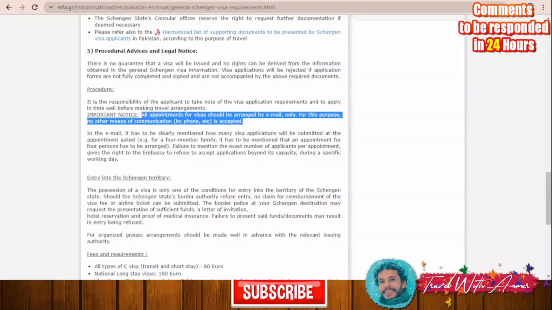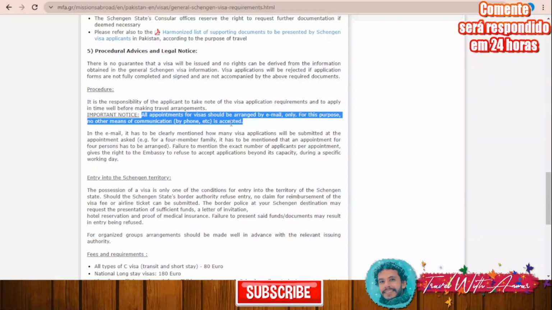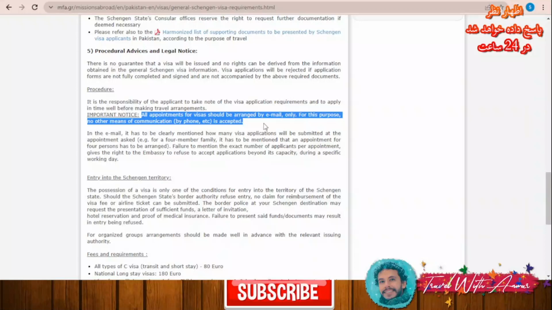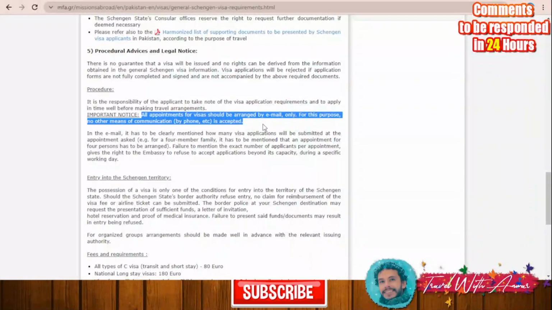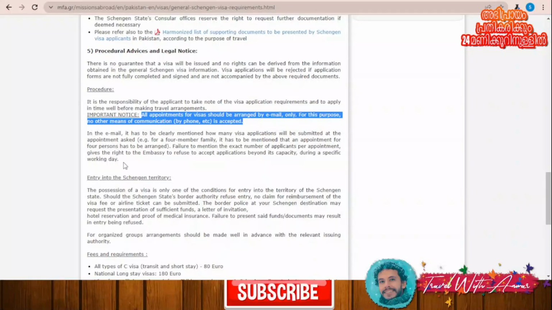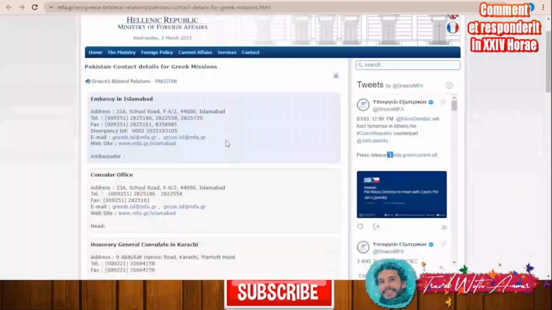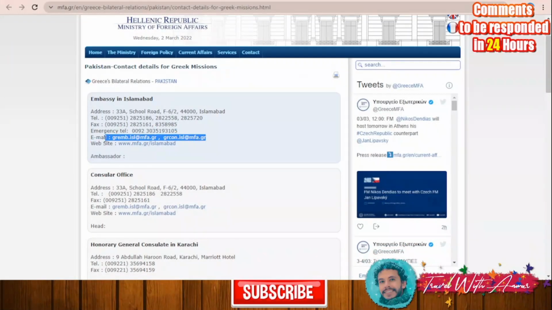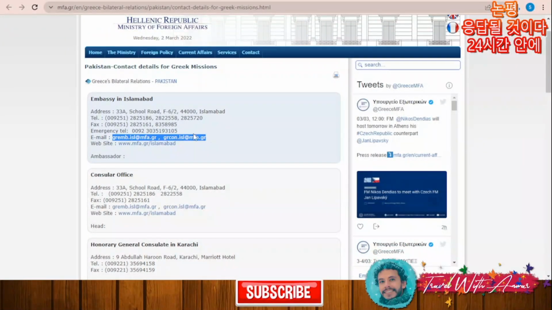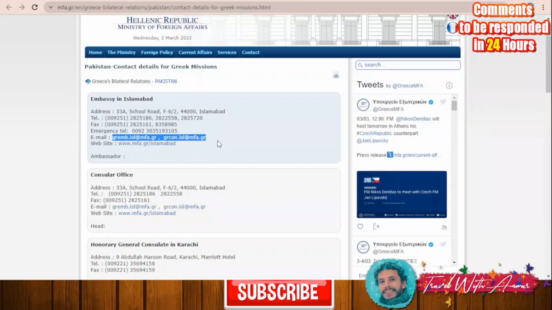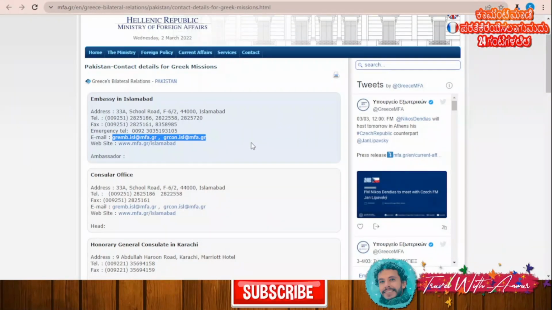And if you're applying from Pakistan, then in Pakistan you will have to apply through the embassy itself. So you will have to schedule an appointment by contacting the embassy of Greece or the consulate of Greece in Pakistan, and you have to contact them only by email. And in this part you can see the emails of both the embassy and the consulate of Greece in Islamabad.